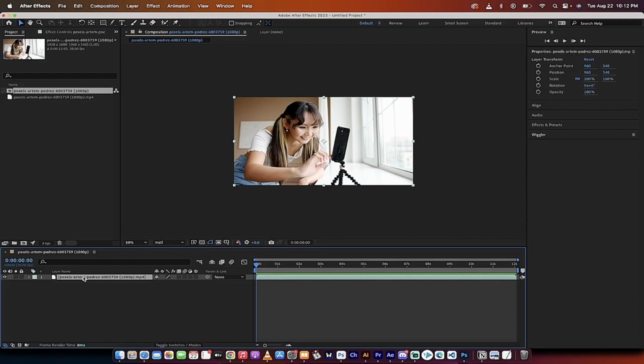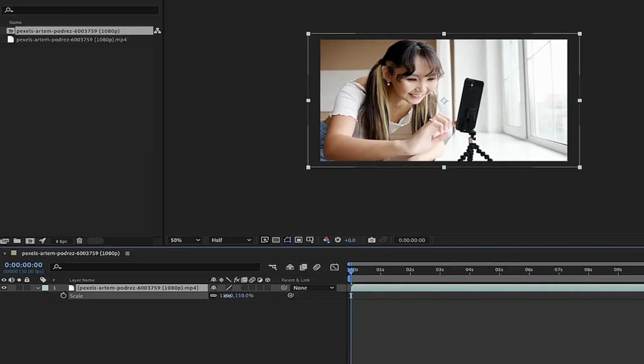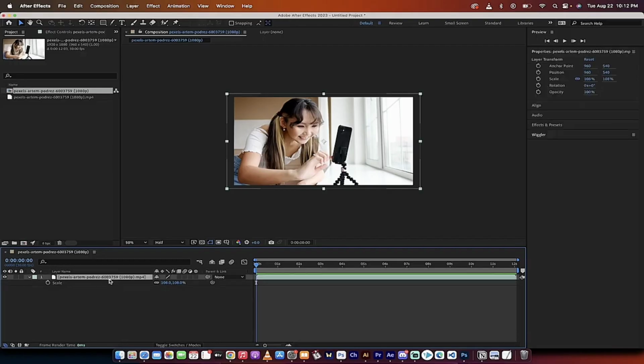Now, click on the S key or hit S for scale, and then scale your image or your video, pardon me, up to about 108. And the reason why is we want a little bit of a buffer zone on the edges here so that when the camera shakes, you don't get into that black bar look. Okay, good. So we've added in a little bit of scale.